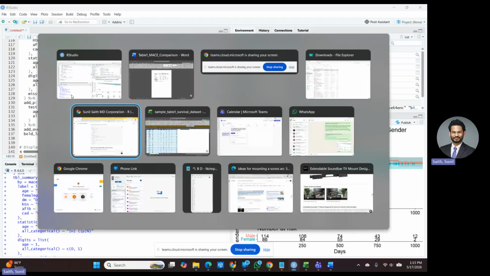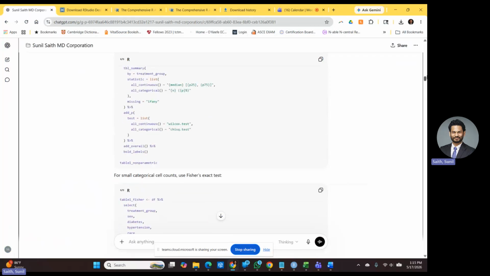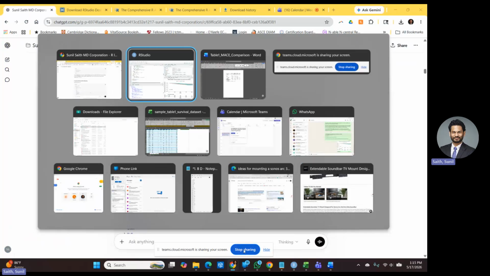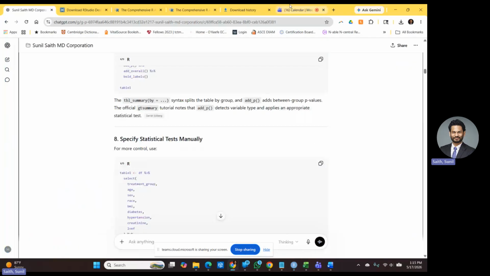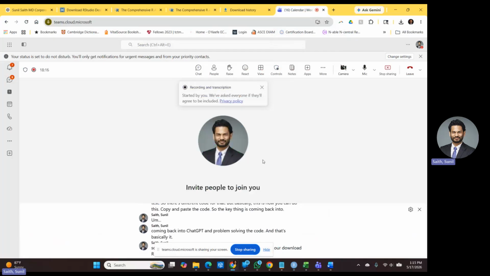So the key thing is coming back into ChatGPT and problem solving the code, and that's basically it. So that's how you can do this on your own. So download RStudio, copy and paste, and voila.